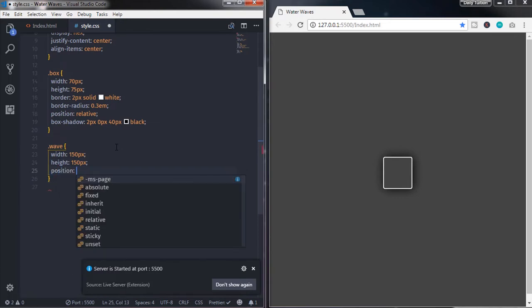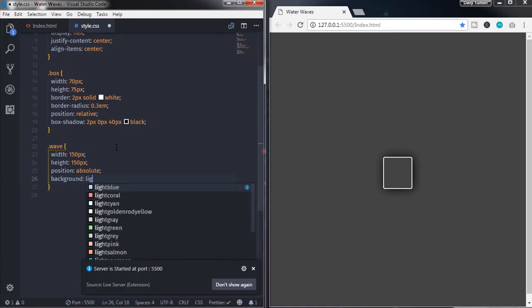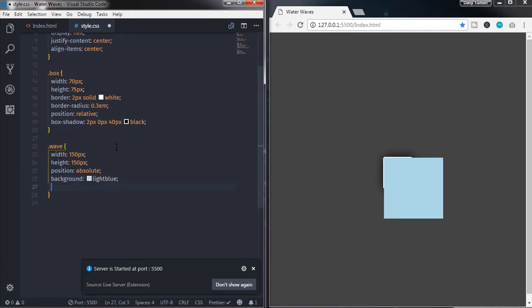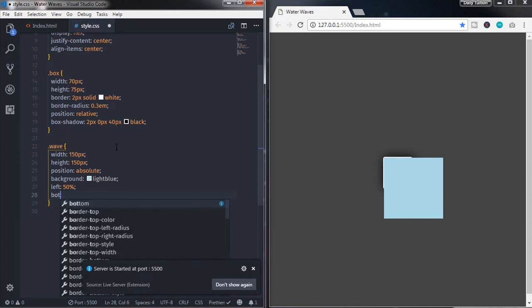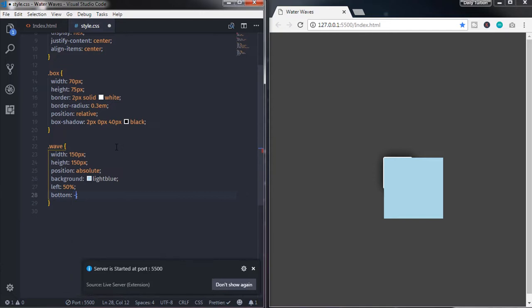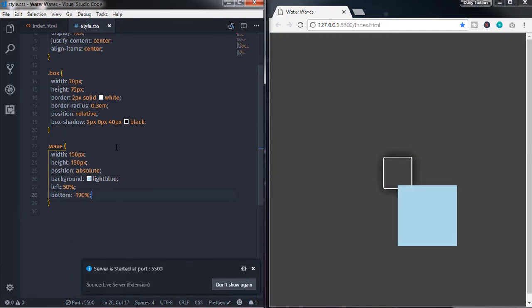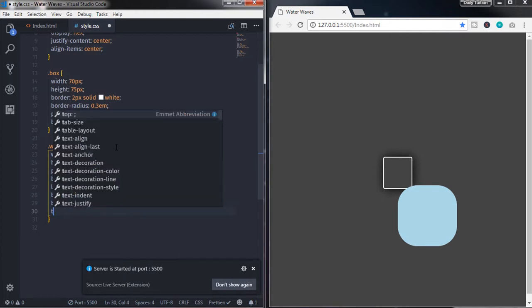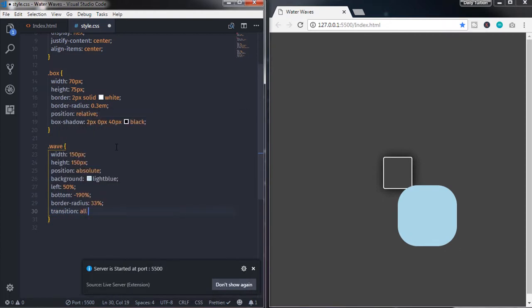and we specify position absolute, then we specify the background color light blue, left 50%, bottom minus 190%. Then we add border radius 33%, right? After that, we add transition to all 1.4 second linear.